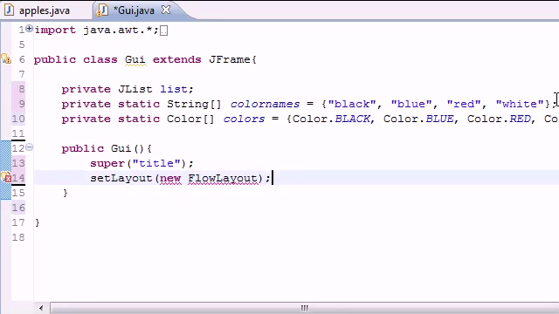I wonder why they capitalized the F in that one. Pretty weird. And don't forget your empty parameters.